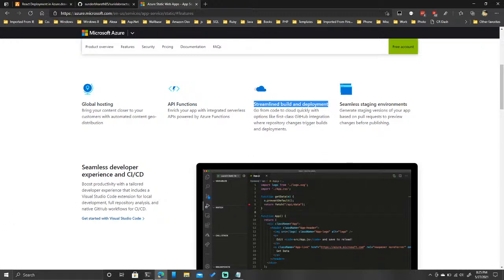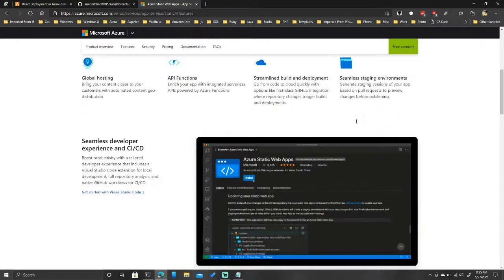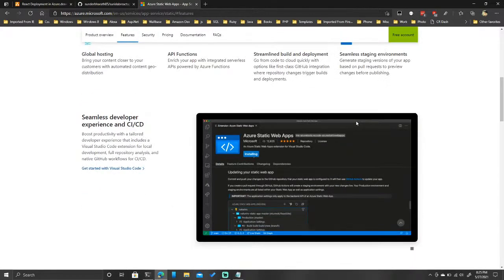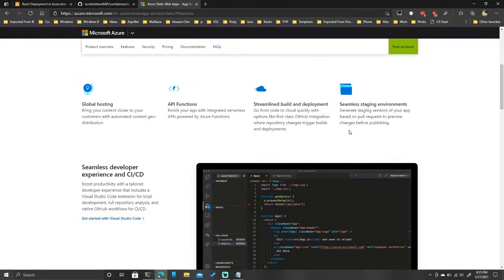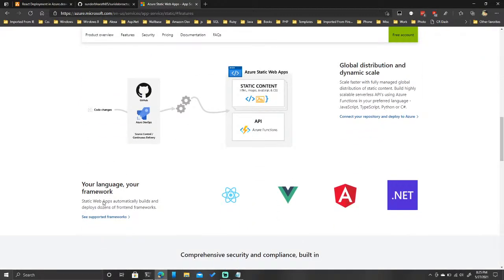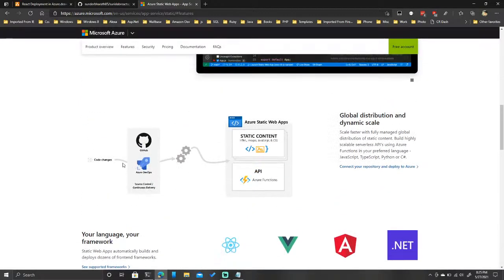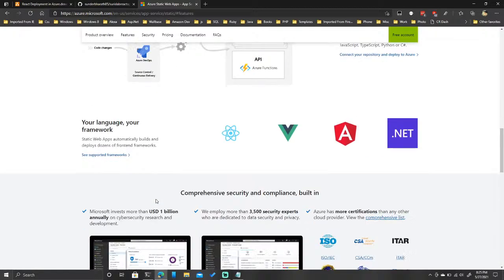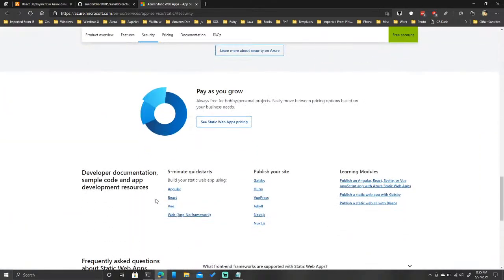So yeah, seamless CI/CD. Seamless staging environments, yeah, you can do that too, but at the moment I'm not going to create multiple stages. We want to see only one stage, which is the development stage. That's it, done. So you can see that code changes go in and Azure DevOps makes sure it will deploy the static content and API. That's cool. So let's go ahead and do it.